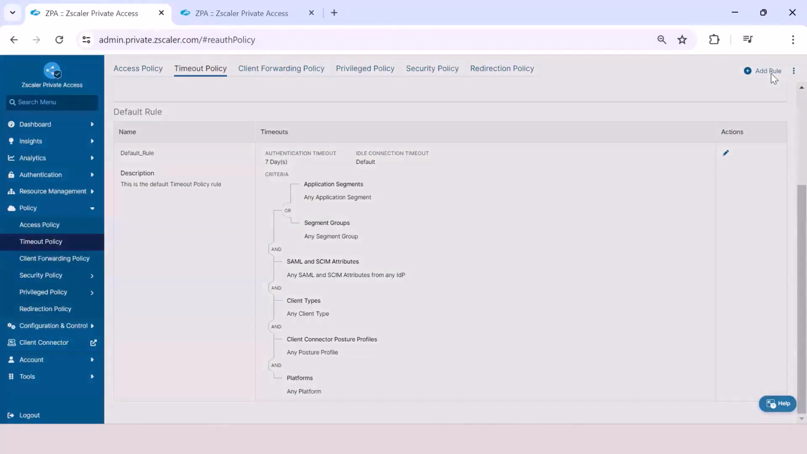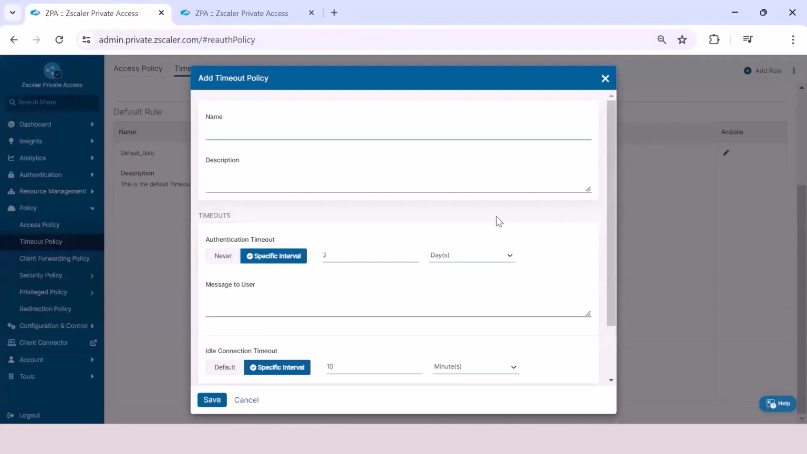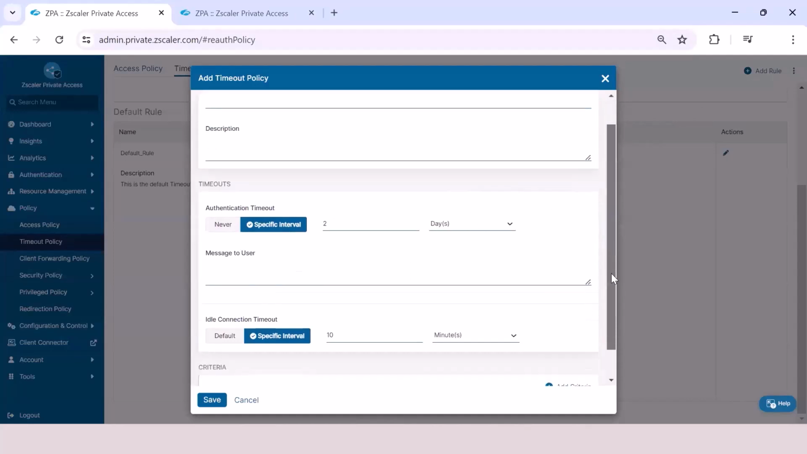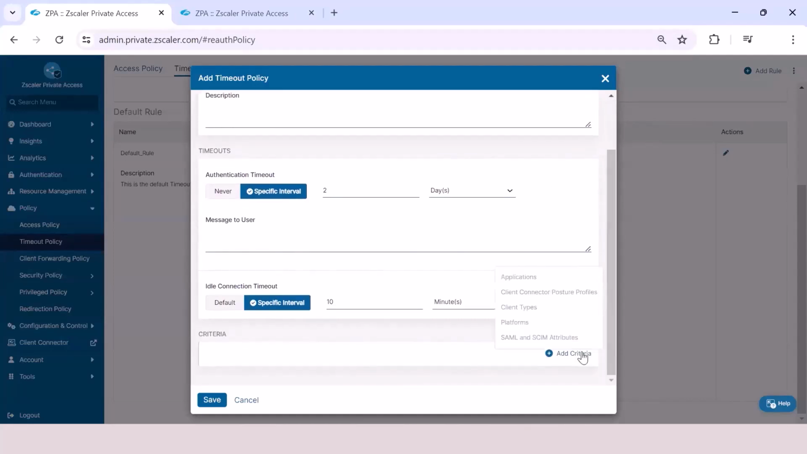If we want to create a timeout policy, click on Add Rule. Here, we provide the name of the policy with a description. Maybe we can add a criterion based on application segment and segment group. Likewise, we can add any number of criteria as needed.